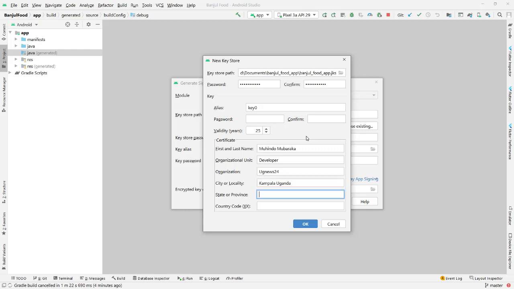Then locality, province. Maybe I can say I live in Kibuli. That's the place I live in, and the country is UG, the code that I use. So I'm done with the certificate. Again, I have to put here the username and password, I mean the password 2 times.